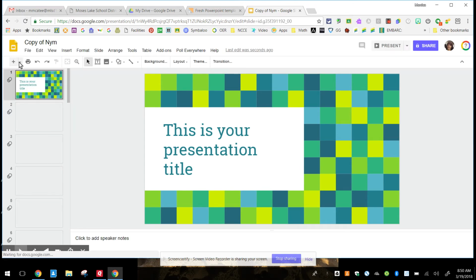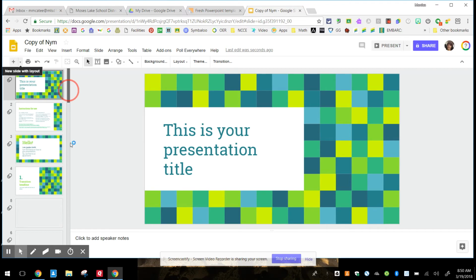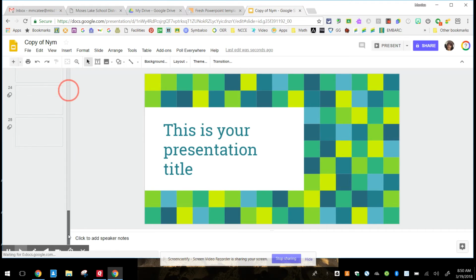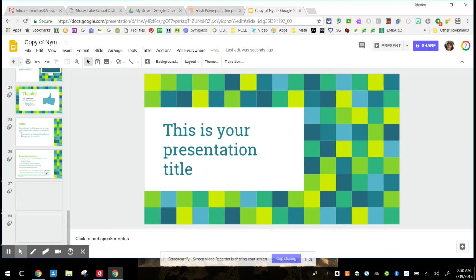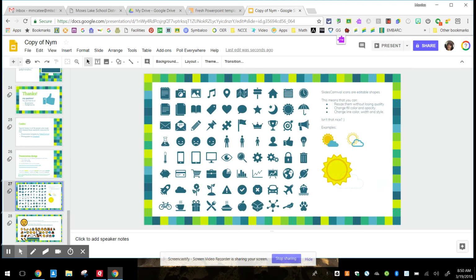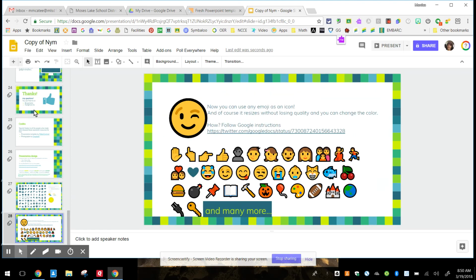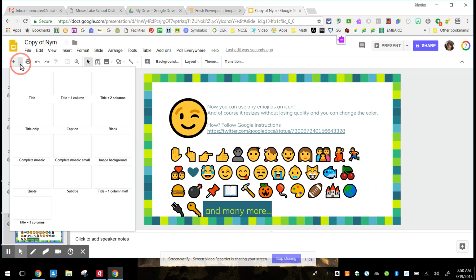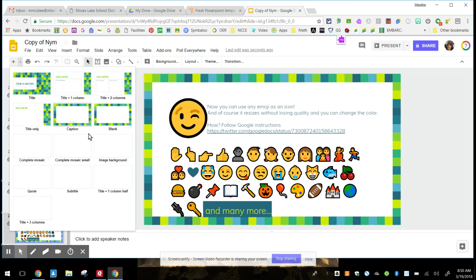So when I'm looking through here, at the very bottom, they even go so far as to give you what font they used, what different colors were used in the presentation. And they'll also give you some extra clip art that can be changed to the theme of the slideshow. Again, when you go to add a new slide, you can pick which slide layout that you'd like.